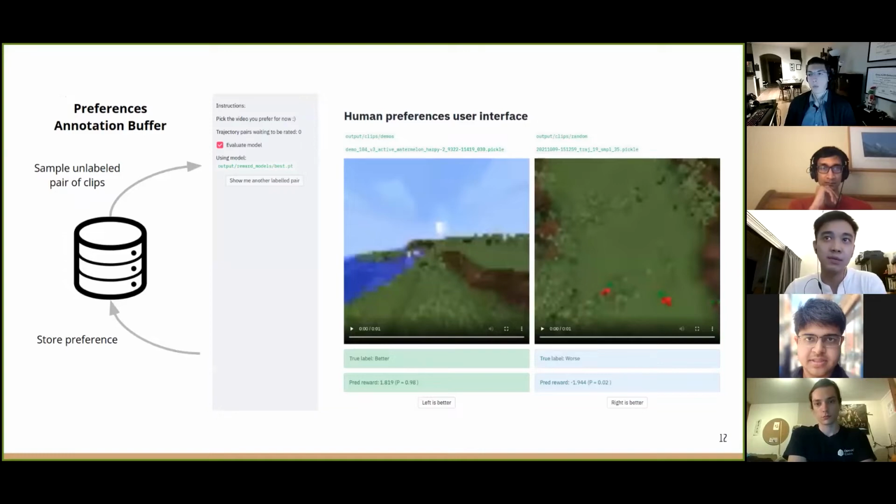The human is able to play the videos to watch the performance of the agents, and then they can click near the bottom whether they prefer the left clip or the right clip. And then this preference will get recorded into our annotation buffer, and then the interface will pull out a new pair of unlabeled clips from the buffer in order to collect more feedback information.